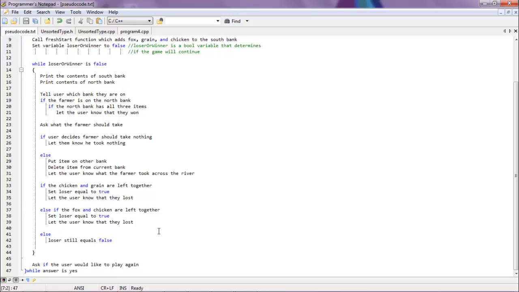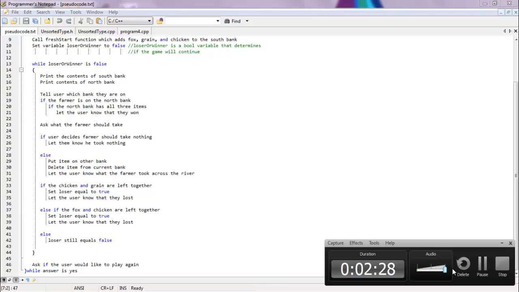So then next, you would have to ask the farmer what item to take. Whenever the person loses or whenever they win, it asks the user if they would like to play again. Sorry about that. It keeps doing that for some reason.